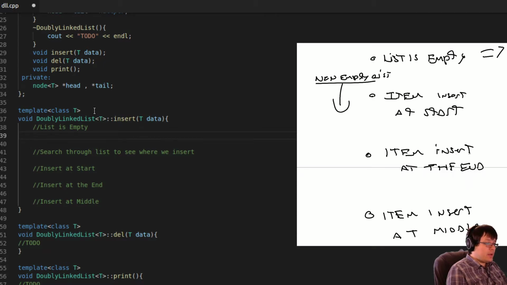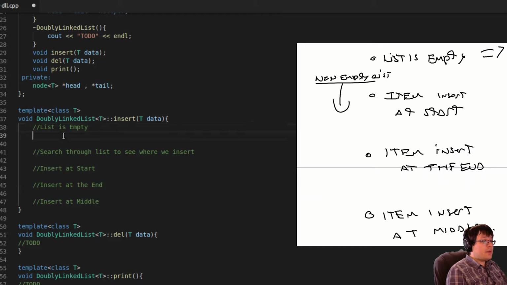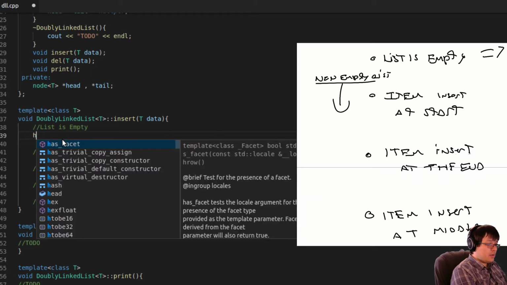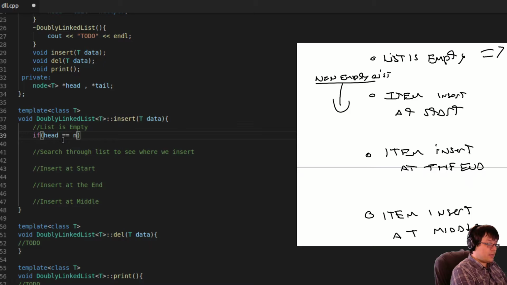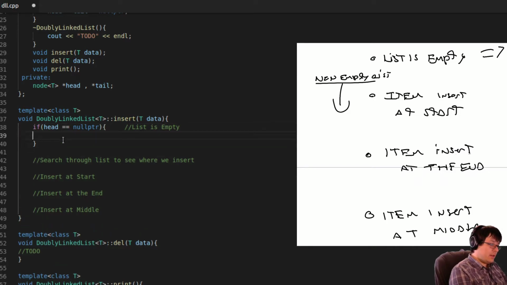And assuming that we properly are maintaining our null pointers, which we are, then an easy way to test if the list is empty is if head and tail are both null, or at least if head is null. Tail should be null as well, but we just need to check one of them. So we can say if head is equal to nullptr, then that means that the list is empty, right? So basically what the comment is up here, because otherwise it would not be null. So that makes our life easy, because that means that we can just go ahead and insert there.